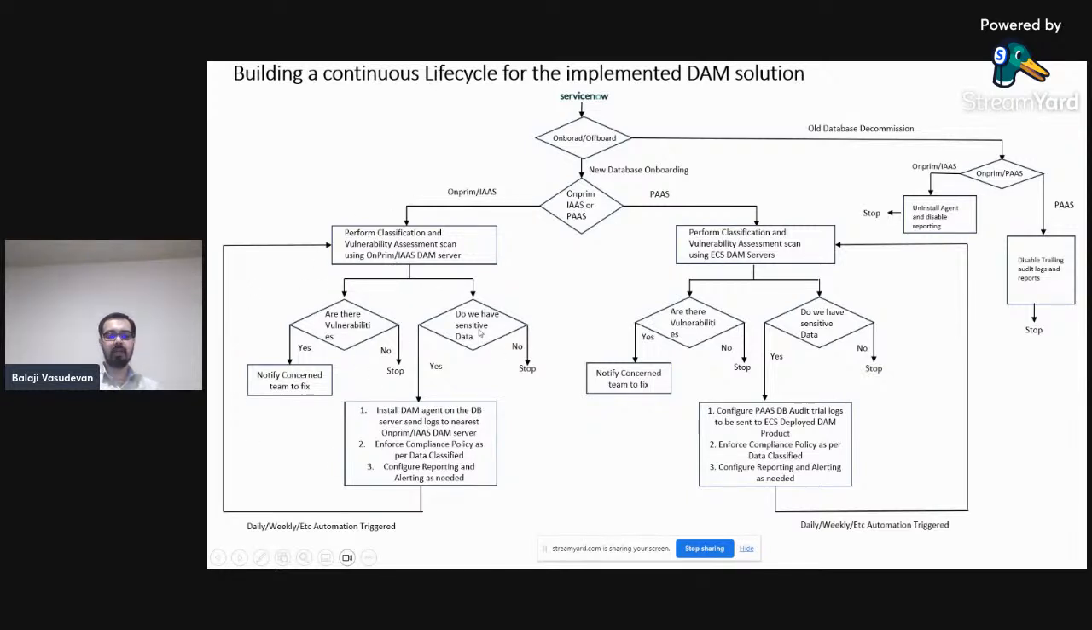So let's say if there is no sensitive data, I need not monitor the database, right? So why should I monitor a database which doesn't have anything? So I can take a decision. And if you go to the PaaS model, it's the same as what we discussed for on-prem.